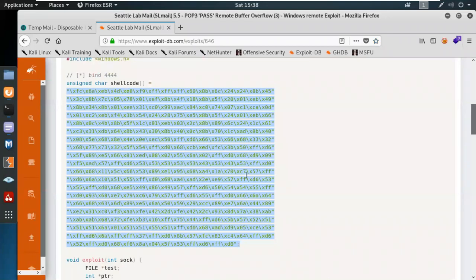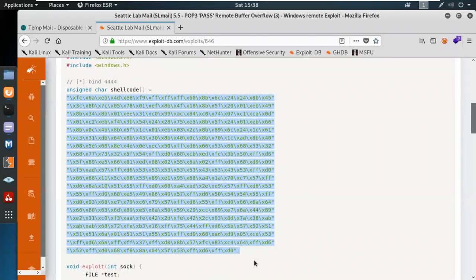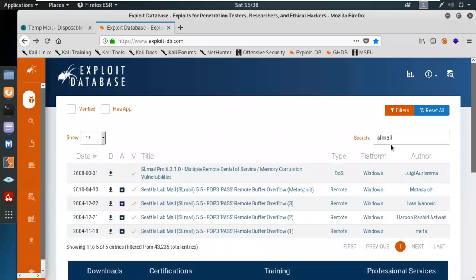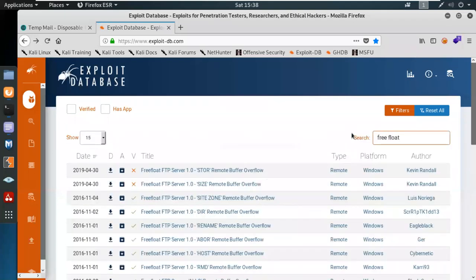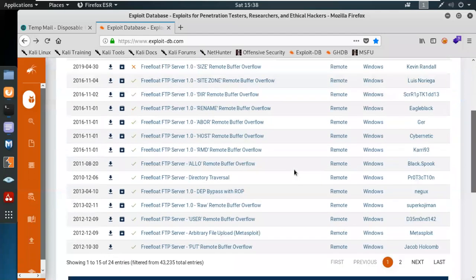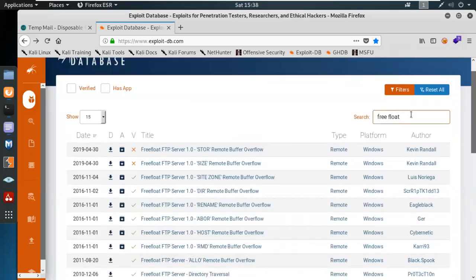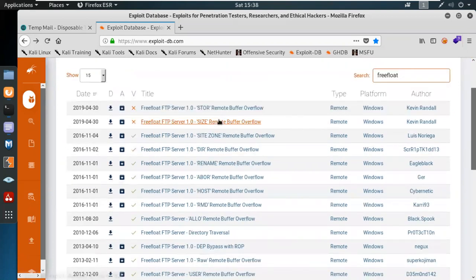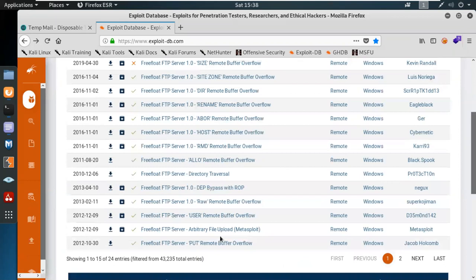I was talking about FreeFloat. This is also a vulnerability. This is also a buffer overflow. FreeFloat BOF, buffer overflow. But we're going to look at this one.